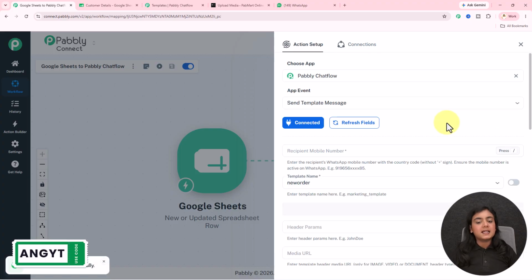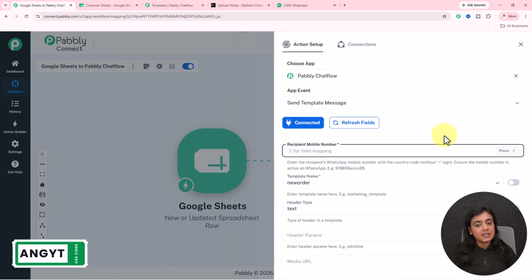Okay, as soon as the connection is created, firstly you have to enter the recipient phone number to whom we want to send the WhatsApp message.